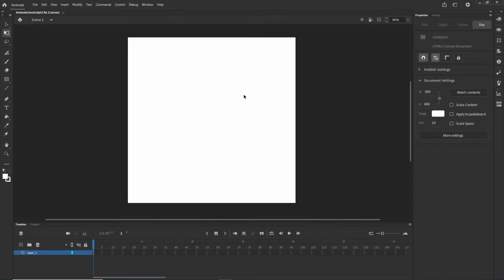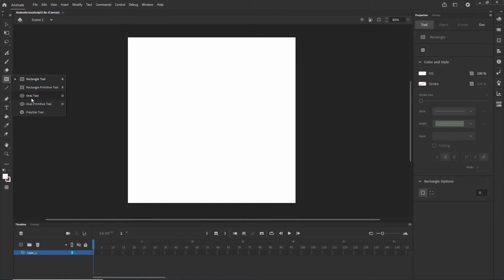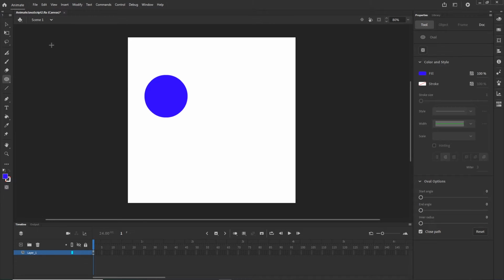Right now I am in Adobe Animate CC 2021, but this should be the same in all of the versions. So I am in the HTML5 canvas. I have created a canvas which is 800 by 800, but you can go with any canvas as long as it is HTML5. So I am going to create some kind of shape like so. I will choose some kind of color and I am going to do something like this.